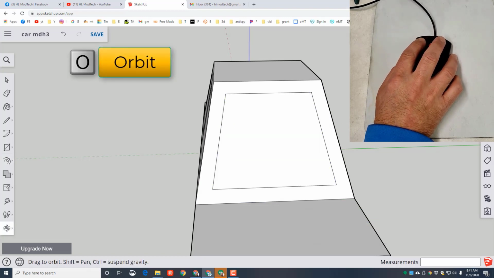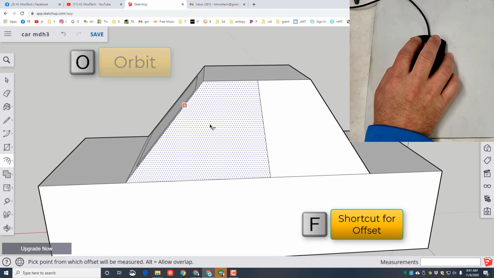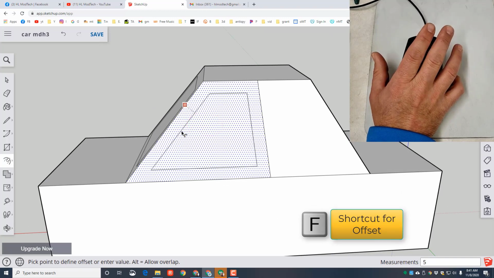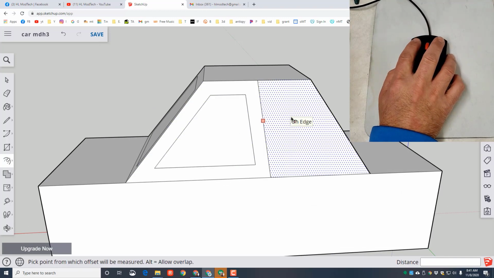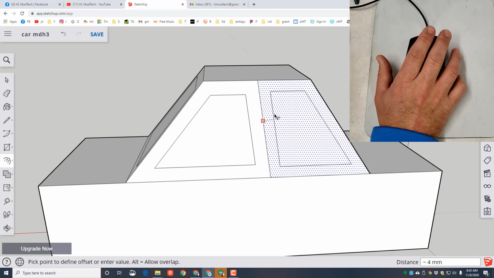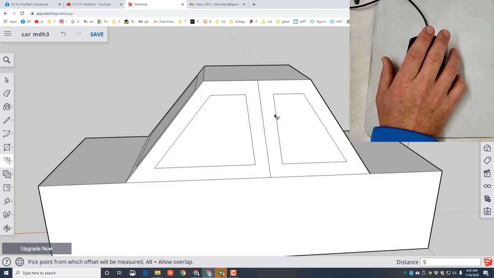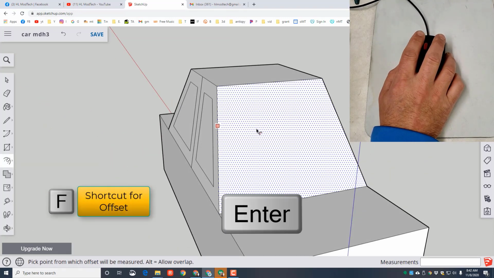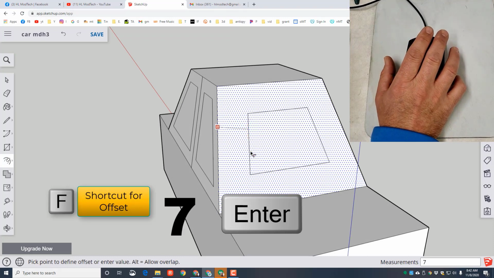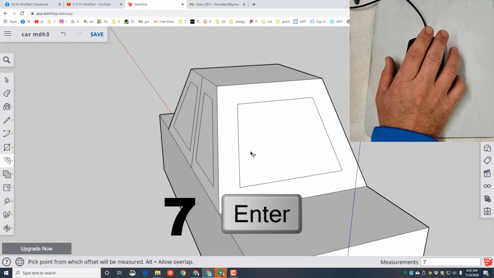O is for orbit. Spin around. F is for offset. When I type the 5 and press Enter, it snaps to that magic measurement. It was still in offset mode, or the letter F, 5, and Enter. And let's go to the back, and let's make this one 7, so it's got a smaller back window, and press Enter.